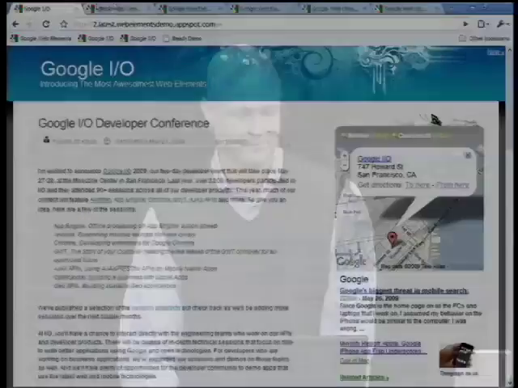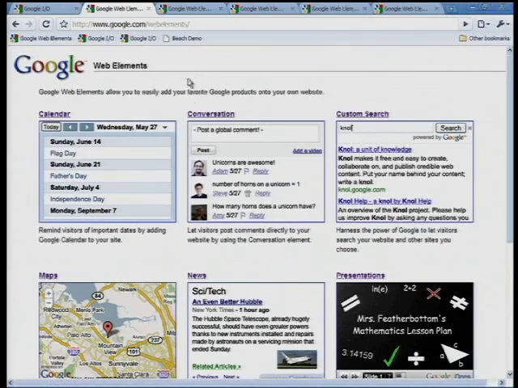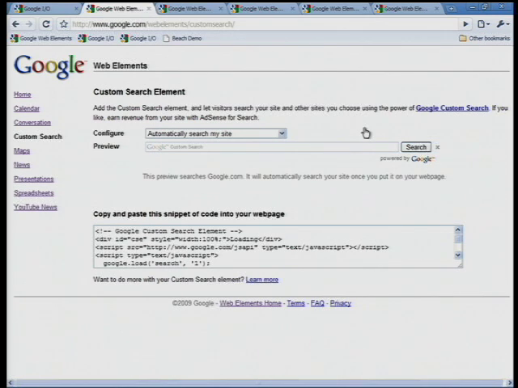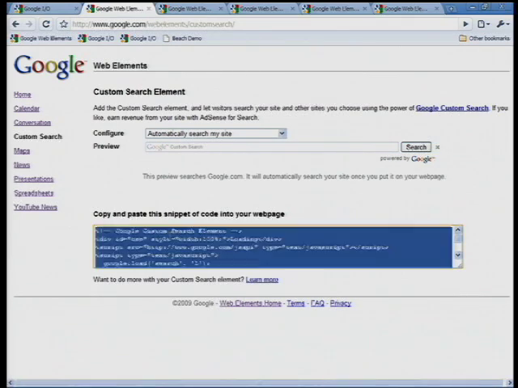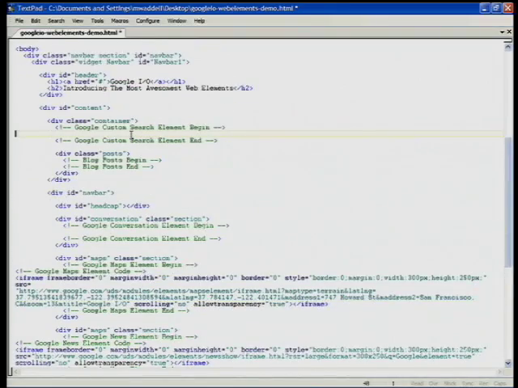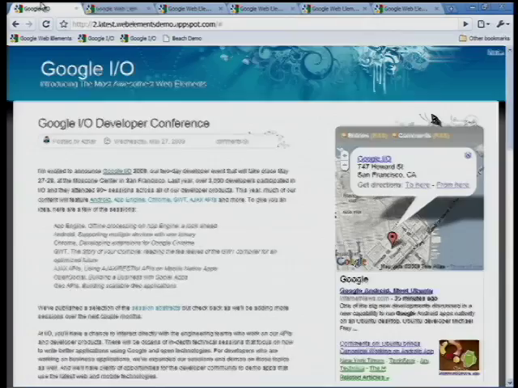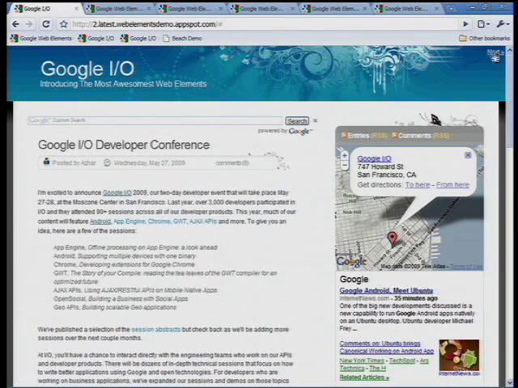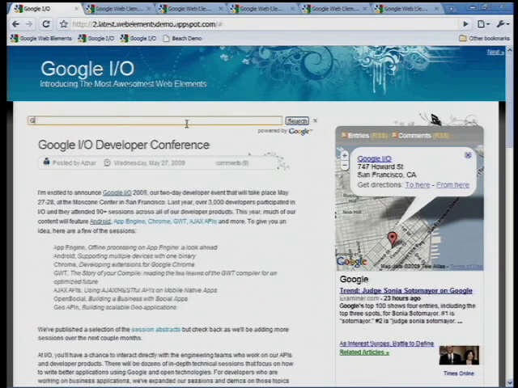I can do that with the Google Custom Search element. I'll go to google.com/webelements, click the Custom Search element, and right now, I don't need to do anything more. The Custom Search element will automatically configure itself to search just the content of my site. So all I have to do is copy, and I think you're seeing the pattern here. Paste, and the search box appears. I'll do a test search.